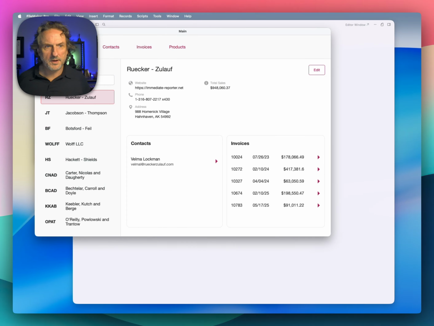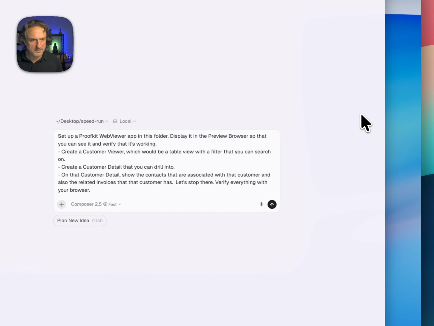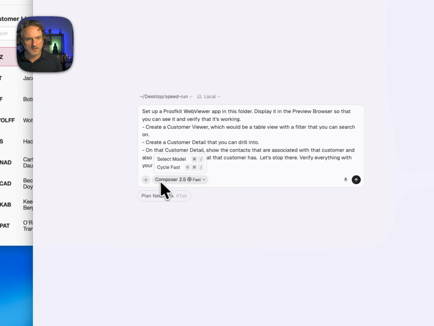Okay, so we're gonna have some fun. We are gonna build a web app that runs inside of FileMaker using ProofKit, and we're gonna use Cursor as our coding agent, and we're gonna use Composer 2.5 Fast.